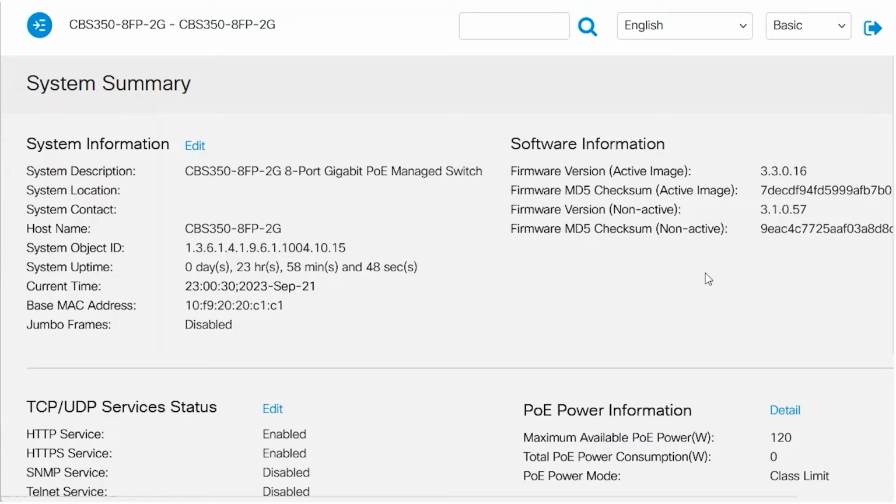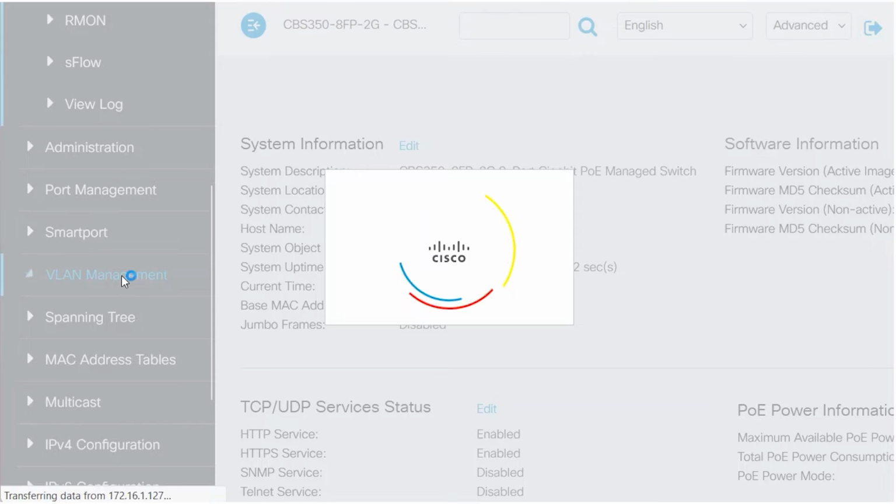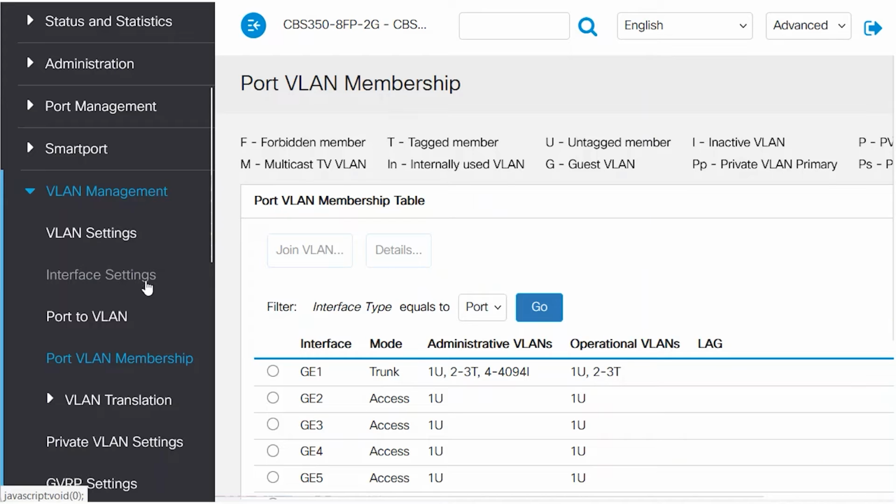Under System Summary, verify that the firmware is the latest version available. Update if needed. Then, change the view to Advanced. Navigate to the Port VLAN membership page under VLAN Management. Ports 2 and 3 are defined as Access Mode. The operational VLAN assignment will get updated once the VLAN is assigned via RADIUS authentication.